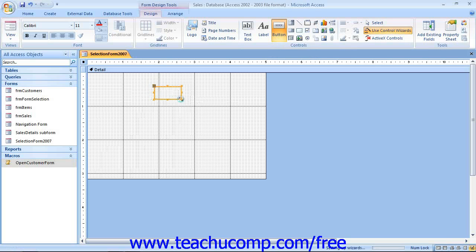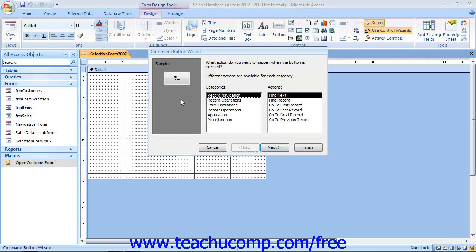command button. The command button wizard will then launch, allowing you to pick what text or picture to include on the button and also what macro to attach to the button's click event. This is a very quick and easy way to assign a macro to a button.